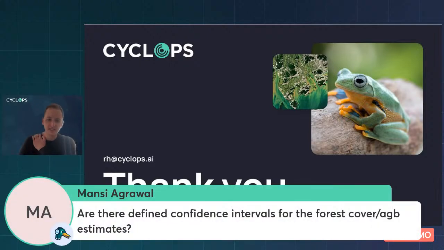Are there defined confidence intervals for the forest cover and above ground biomass estimates? This would actually be a better question to forward to our carbon analytics team, just because they can give you a more in-depth answer than I can. Manzi, if it's okay, if we can connect over email, I can send that to you, and then we can also publish that on our social media channels, just so that everyone can see the response. But I just want to make sure that I get you both the correct information as well as an in-depth response to your question. And it's a really good one. So thank you so much for asking.